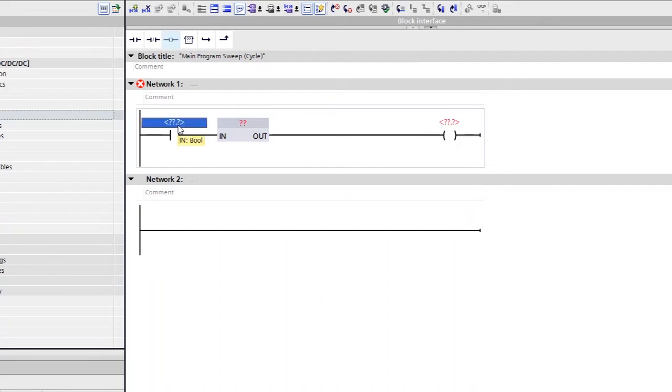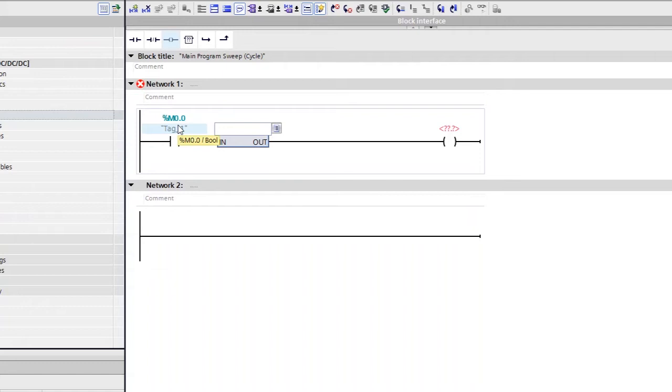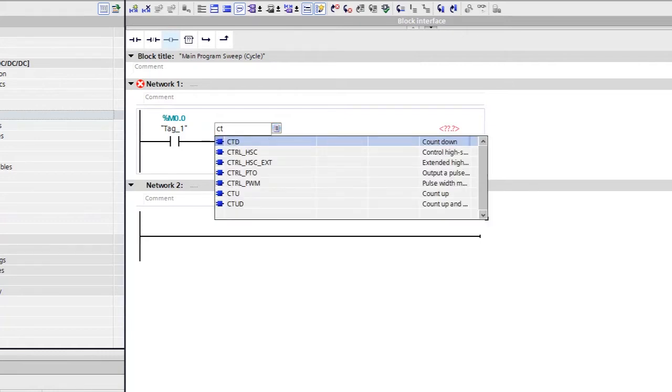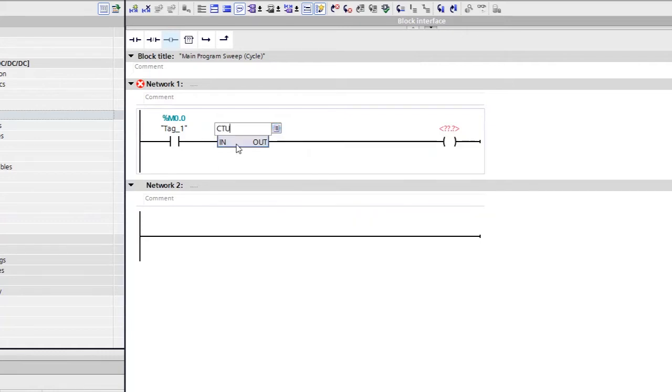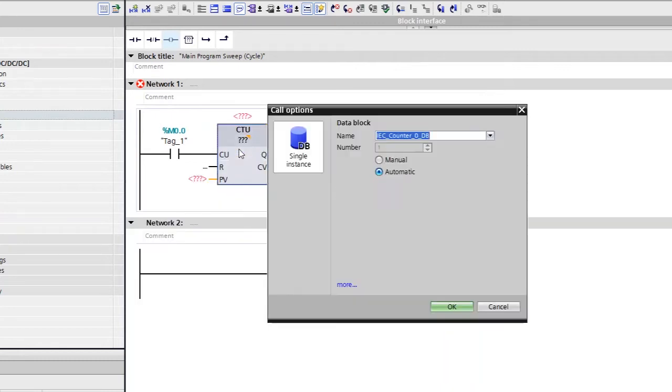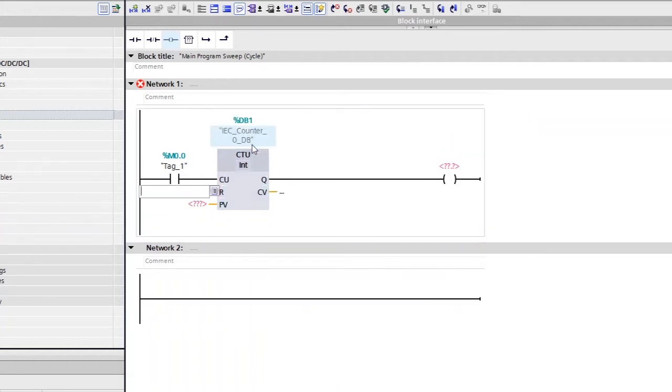Now we need to assign the address for these instructions. So I'm using memory instructions, M0.0, enter. Now we need to assign the name for this empty box. So as I said, we will see the counter. So CTU, so counter up, then enter. Here, if you want to change the name, you can, or else you can go ahead with the default name. So I'm going with the same default name. So click on OK. Here we go.